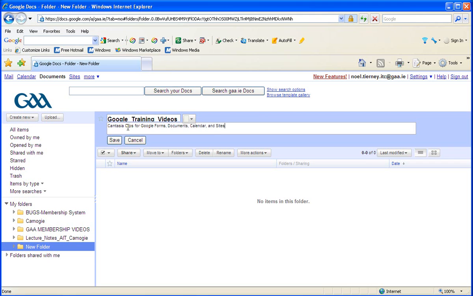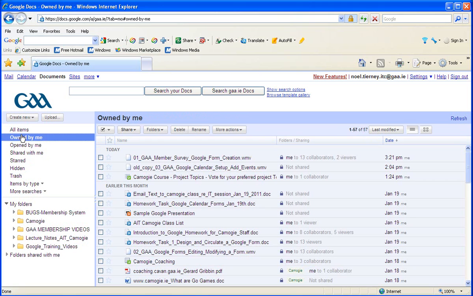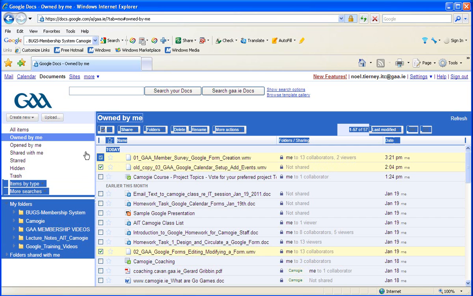So I need to go back now and get some of those movies and drop them into that folder. So I go back to the files owned by me, and I'll tick the files that I'm interested in. And there's 2 or 3 currently. I think there's this one here called the GAA member survey one, the old copy of a certain file, and this number 2 down here is the Google Forms editing file. So I've ticked those 3, and just grab the tick, and you can drag those files into the folder.